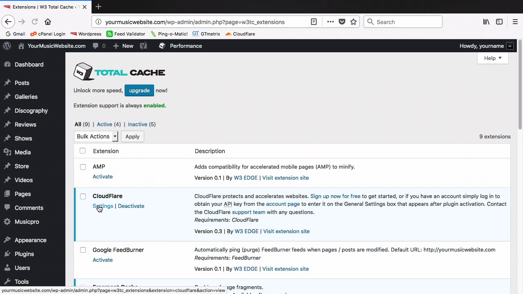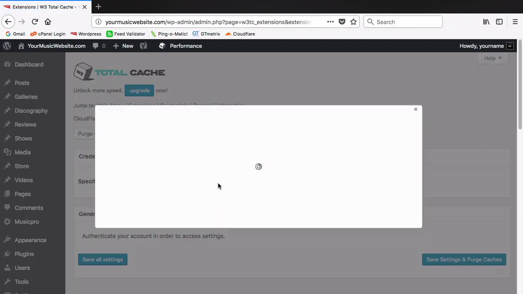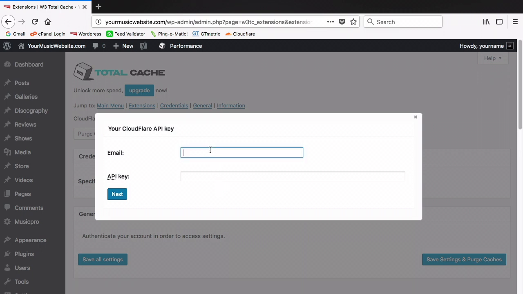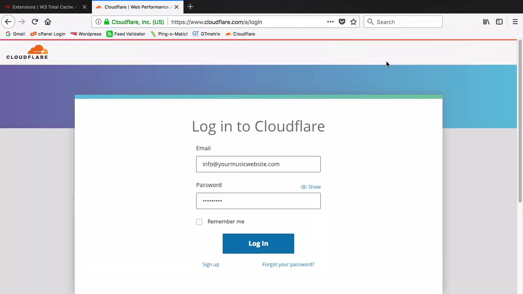When you see the Settings option appear, you can click on that and then hit the Authorize button so we can connect W3 Total Cache to your Cloudflare account. First, type your email address into the email box. To get your API key, open a new browser tab, head over to cloudflare.com and log in.